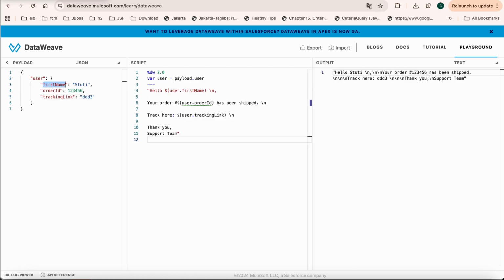Example 3. Multi-line template. This is perfect for generating notification emails, audit logs, or summary text for logging systems. DataWeave makes this simple with triple-quoted strings. Easy formatting with dynamic variables, great for email or audit messages. Now let's move on to numbers.